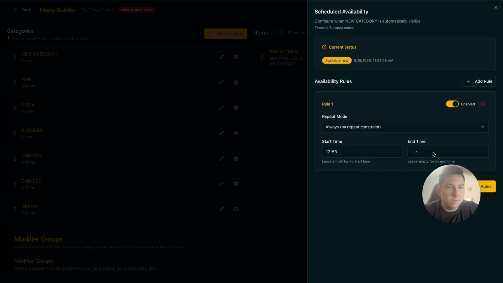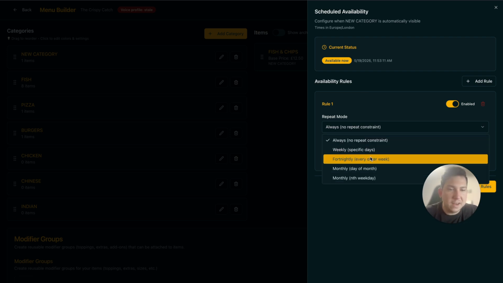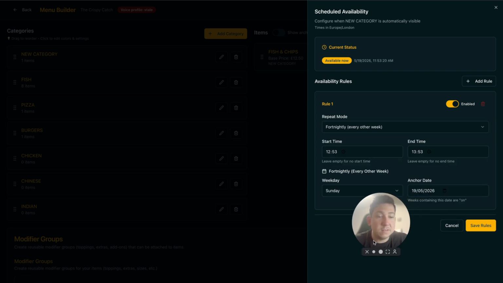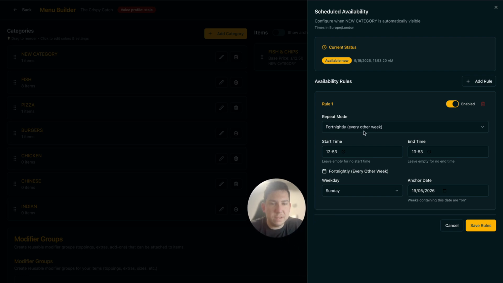It's only available from 12:53 until 1:53, for example. So lunchtime deals might be a better example. Or again, if this is only available fortnightly, and this is more like a gluten-free option really, to be fair, you'd go start time and then every other week Sunday, the anchor date. This is the next one, and then it'll just go forward from there. You wouldn't have to do this every single week or fortnightly basically.